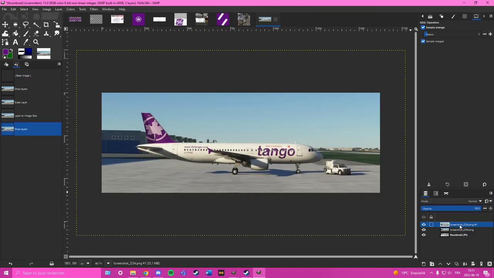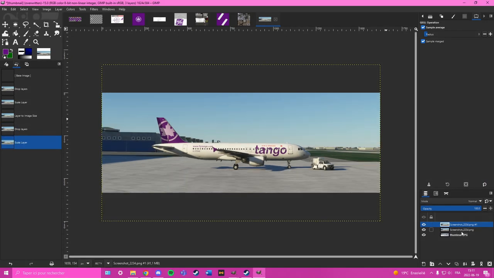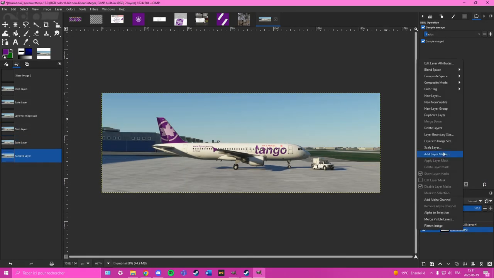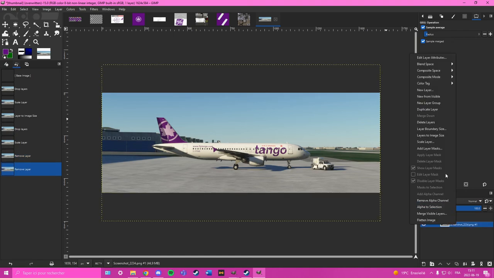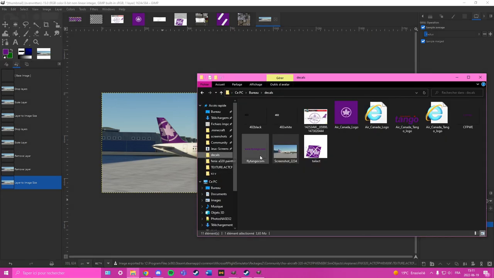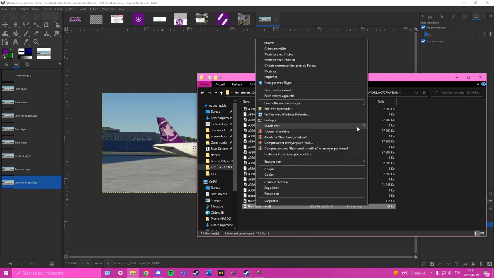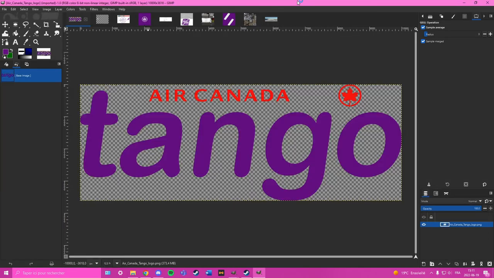Now, you can scale it to the resolution of the image, so 1624, and make sure it's changed here. Now, delete the original thumbnail, and press here by right-clicking Layers to Image Size. Now, you can overwrite the original thumbnail. We will do the same thing for the small thumbnail. Go back to the texture file and press Thumbnail Small. Open it with GIMP.